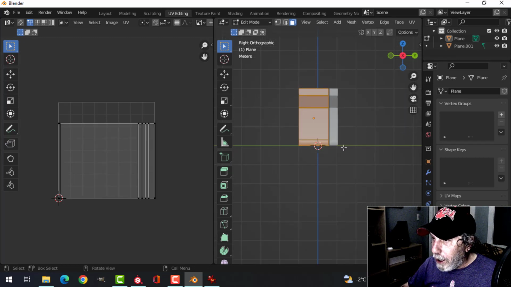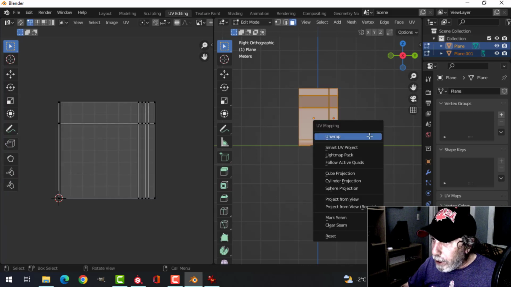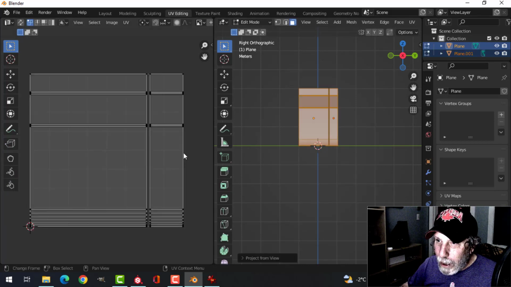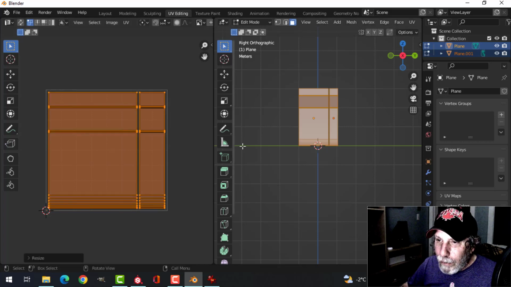I'm going to look from the side, and I want to actually select both. I want to do them together, just like that. And I'm going to press U, project from view, bounce. I'm going to select it and scale it in a little bit. So I've got that, and hopefully that's going to be all right and not be stretched.